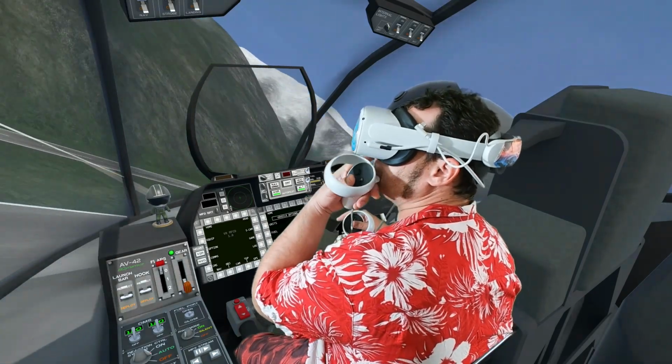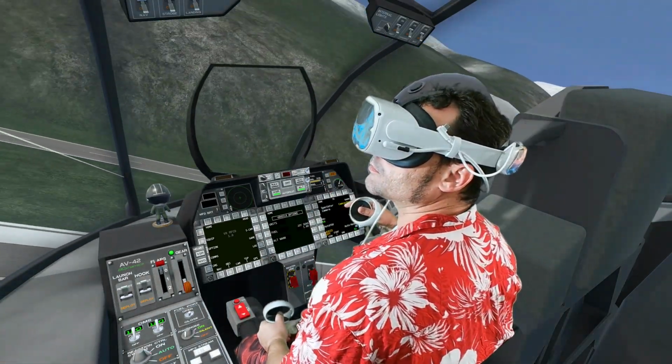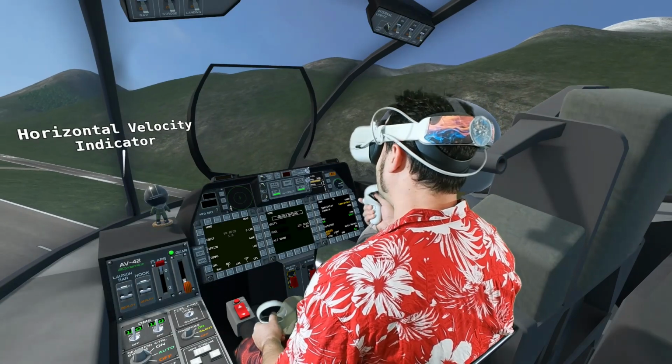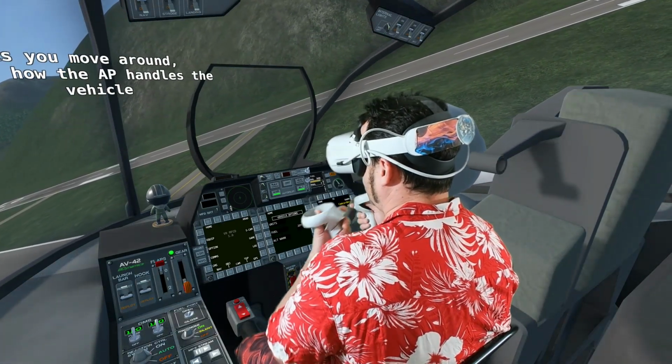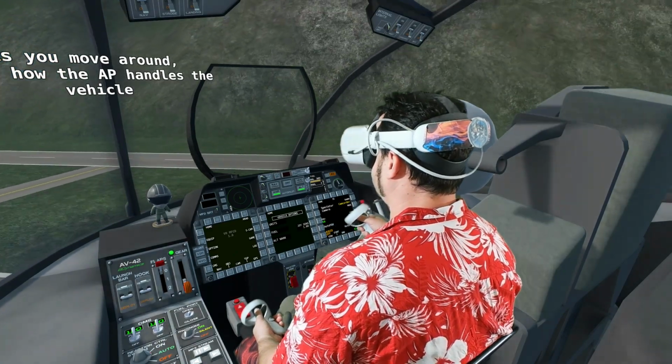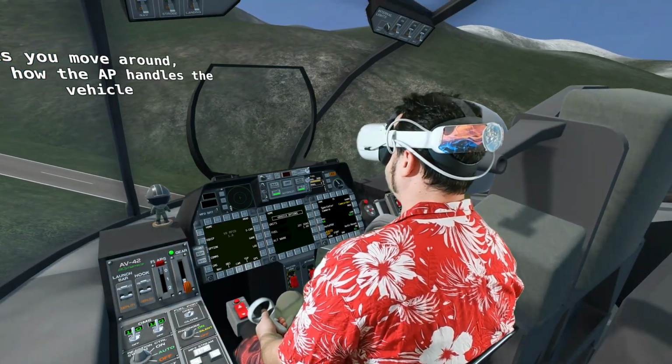You can keep track of your relative horizontal velocity by using this indicator on the HUD. What indicator? As you move around, study how the autopilot handles the vehicle. It'll help you when you try manually flying it later.